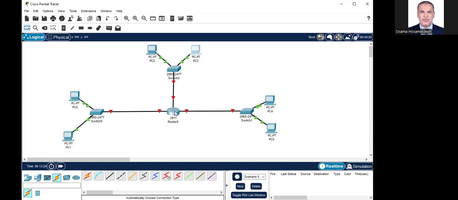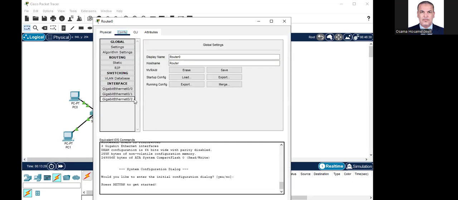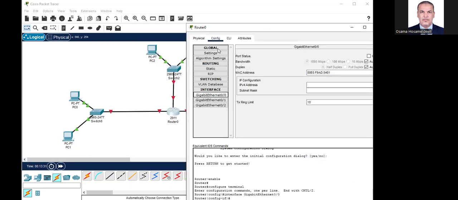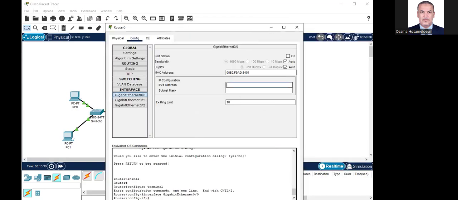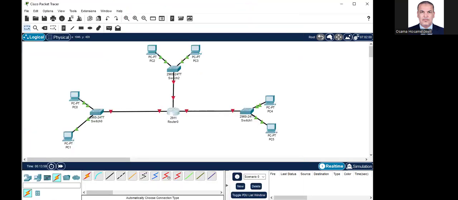So go to the router and put the default gateways. For 0/0, this is the one to the left. So we put the IP address. We return back to subnet 0, where the default gateway is going to be 17. And don't forget the subnet mask is going to be 255.255.255.240.